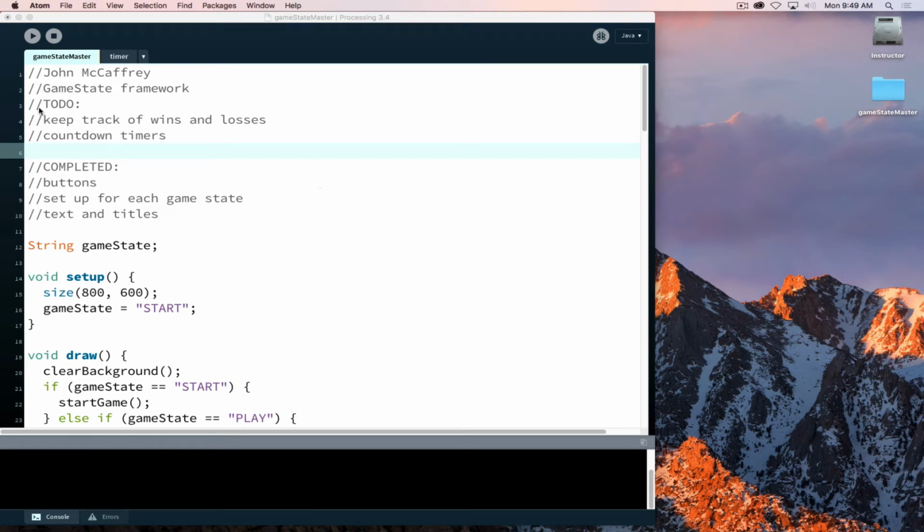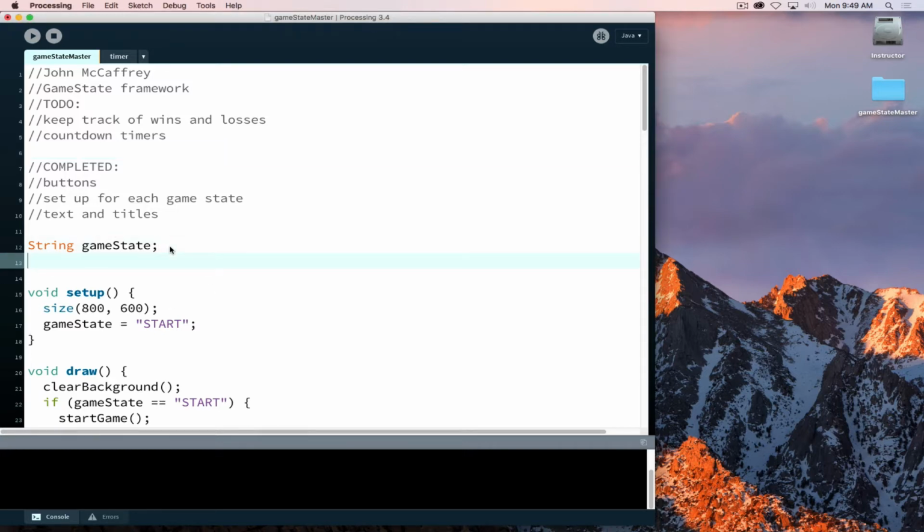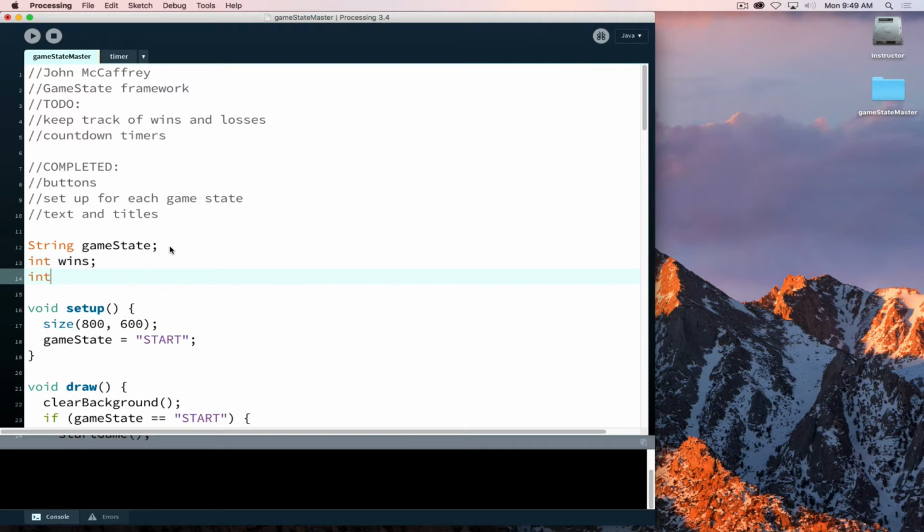To make this more game-like, we want to keep track of the wins and losses that the player has encountered. So with that, I'm going to have an integer. This integer will be my wins. And I will have an integer for my losses. So I will want to then display these on screen.